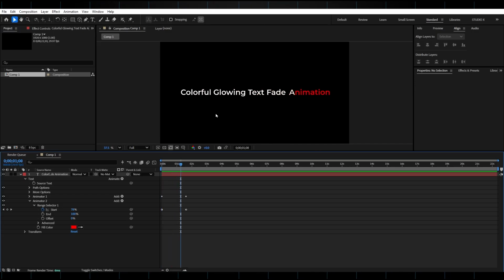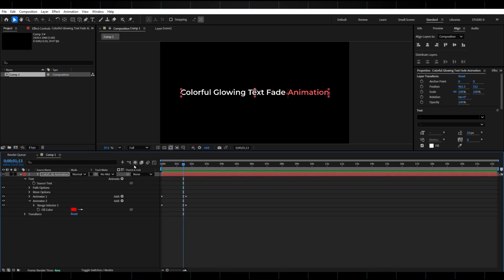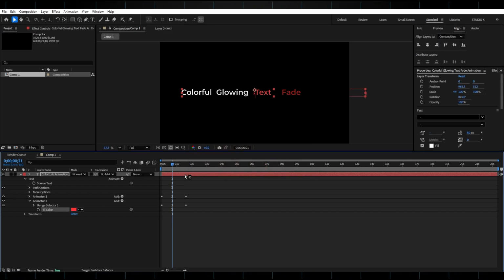Now this is how our color animation is looking, but we need to animate it word by word, so I'll go to this advanced again and I'll click on this based on and I'll click on this words like we did before with the previous animator. Alright, so now this color is shifting word by word. And guys, you can play with the colors and keyframes of this and set your own timing.